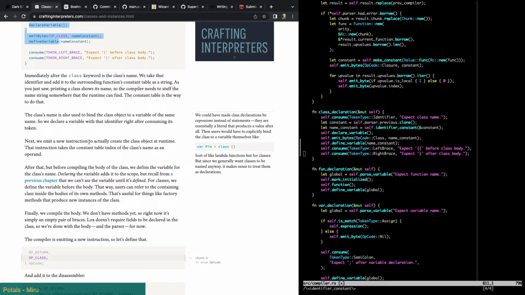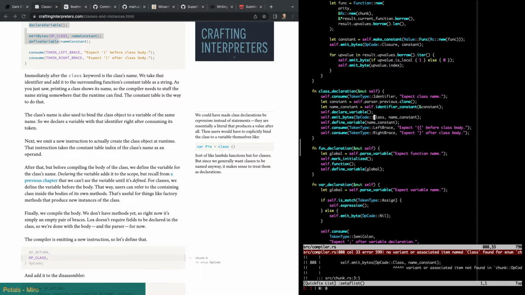Okay, next we make a new instruction to actually create the class object at runtime. Yeah, so this is going to fail to compile until we add this new class opcode. That instruction takes the constant table index of the class's name as an operand.